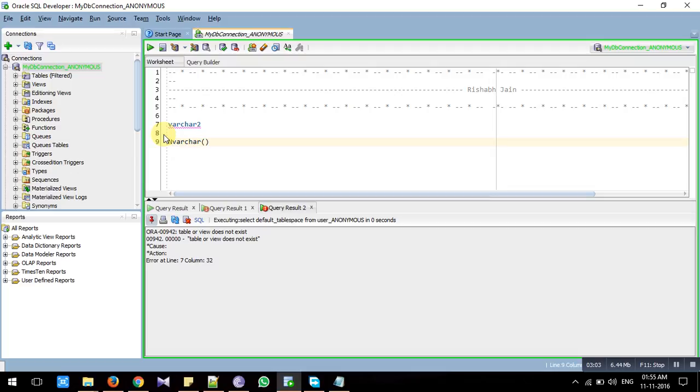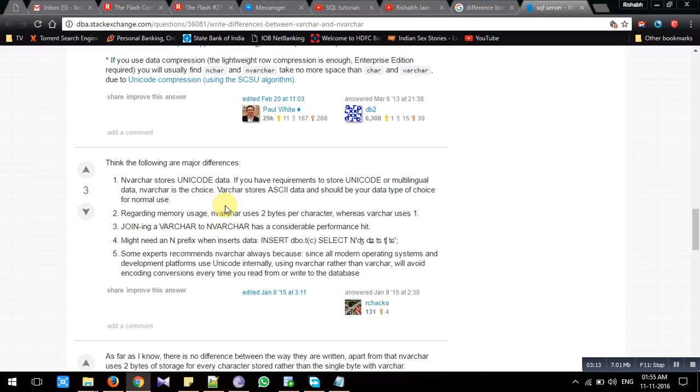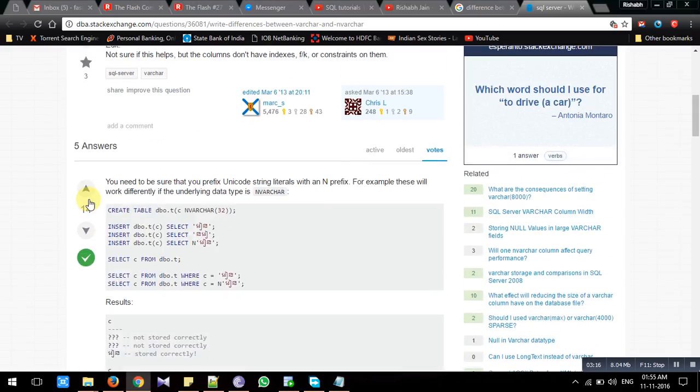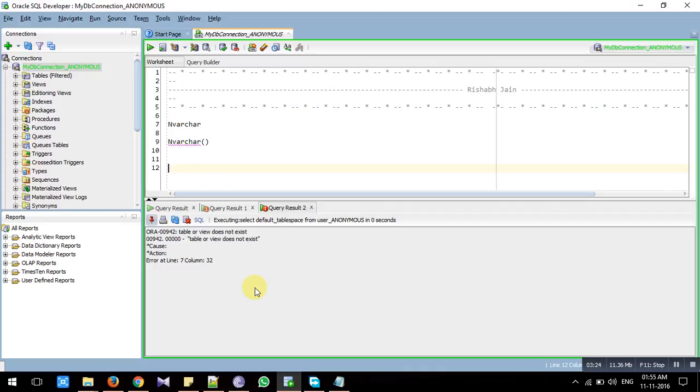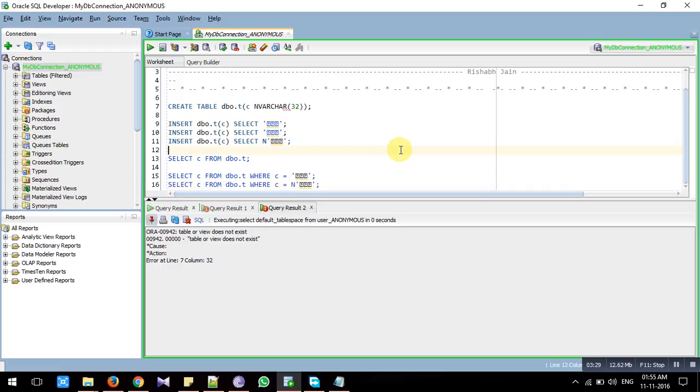Now NVARCHAR might sound a little confusing, so I'm going to refer you to a web page. So this is how you create a table. I'm just going to copy paste the whole thing and we are going to run it in our database. Now you see these symbols; these are because I haven't got the language support and it's trying to use them as ASCII symbols.